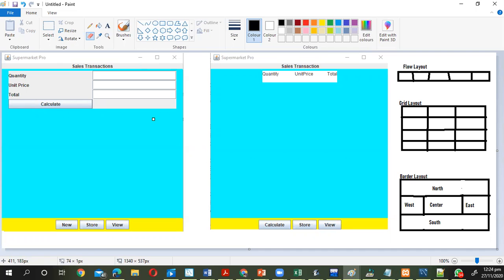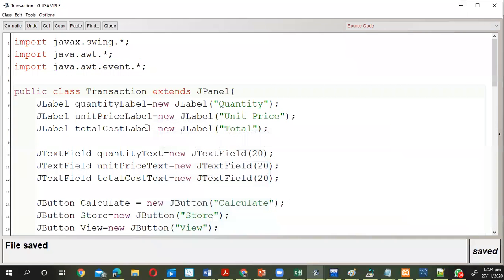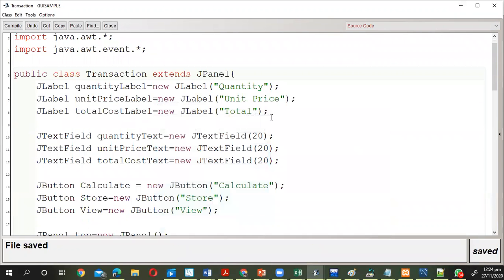There is a panel here that I call top, and that is displayed in the center. And there is the button panel, which is displayed at the bottom, which is in the south. Sorry. All right. So let's get those panels and labels in place.